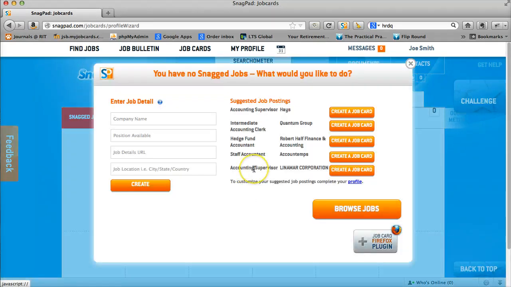Now the first thing you're going to see is you have no snag jobs, and what you want to do is you can either enter one in manually, you can take one from the suggested job cards, or you can browse jobs. And then the final thing is you can add a plugin, and the plugin is only used in Firefox and basically allows you to go to various websites and add job opportunities to the SnagPad.